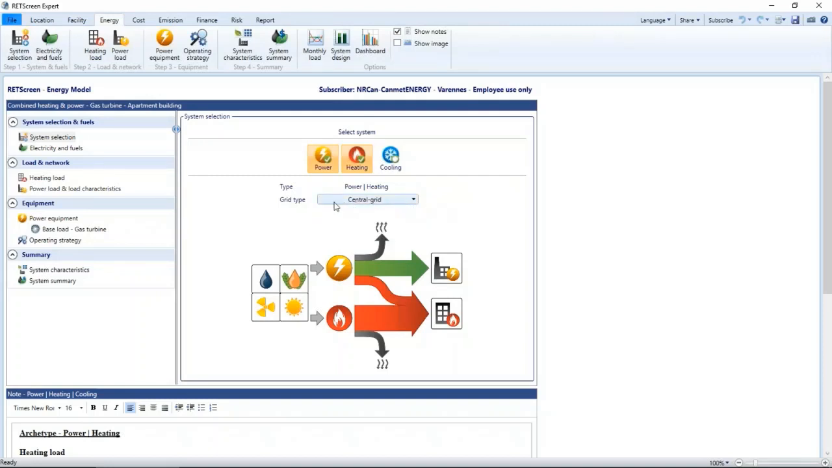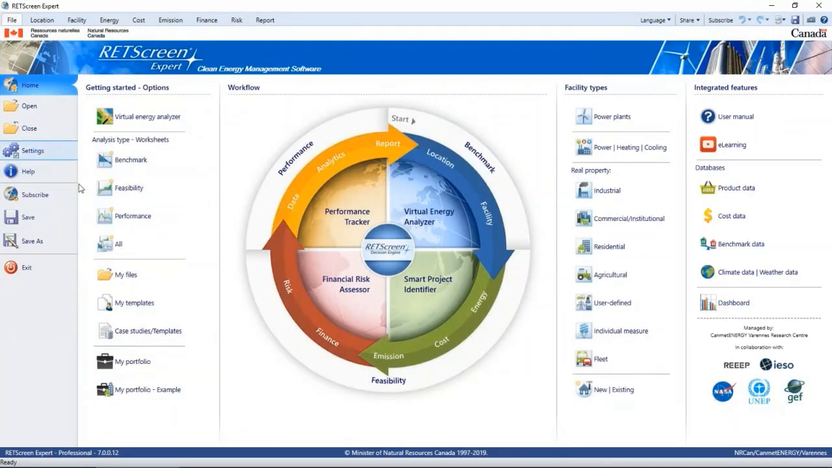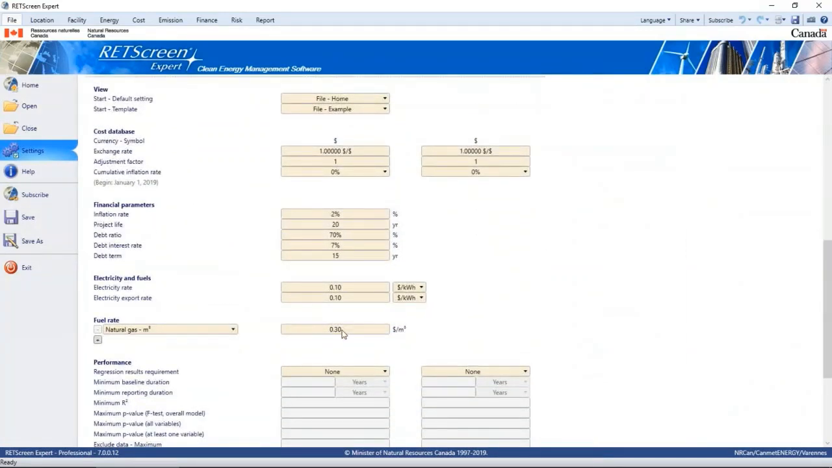In the electricity and fuel section, the VEA has proposed a rate of 30 cents per cubic meter for the natural gas. Some may think that this value is on the high side and may want to modify the value. This could be done directly by typing the new value. Alternatively, the user could modify this value in the Settings section of the File tab. This will set the rate to its new value whenever the VEA is run.